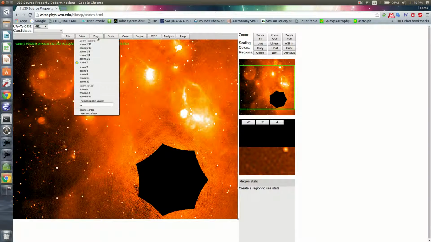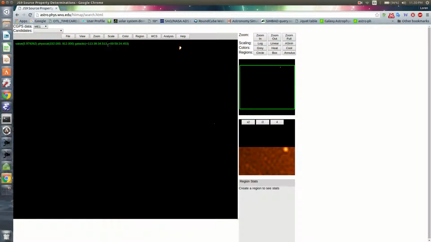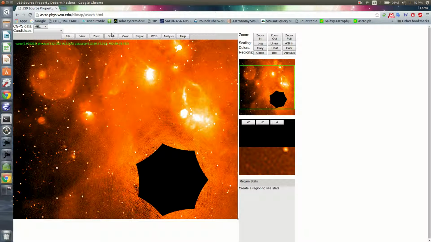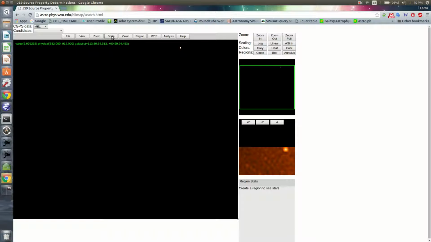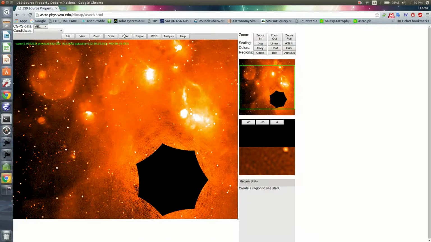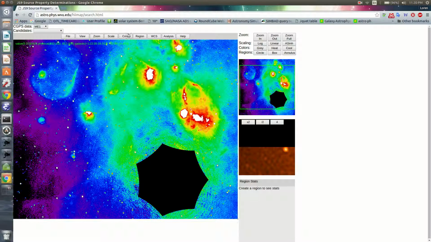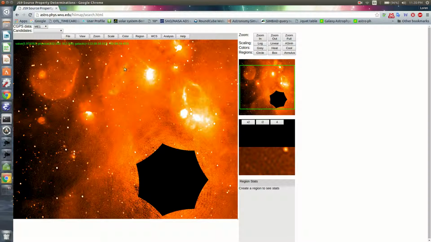The zoom menu allows you to zoom in and out. The scale menu allows you to change how the data are displayed. There's what's called a linear scale. That turns out to be not very good for these data. The logarithmic scale is what these data look best in. We also have these various other ones. So we're going to go back to the log. The color menu allows you to change the color of the data. You can get real fancy here. I prefer to have something standard like heat or grayscale.